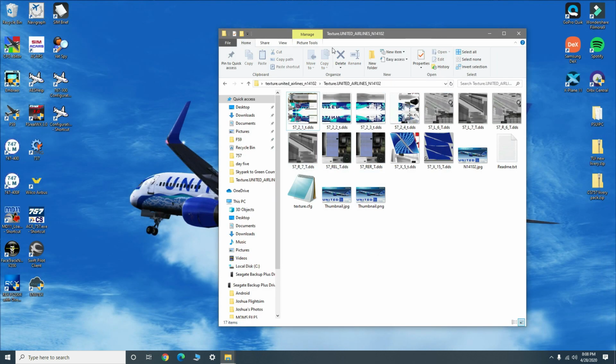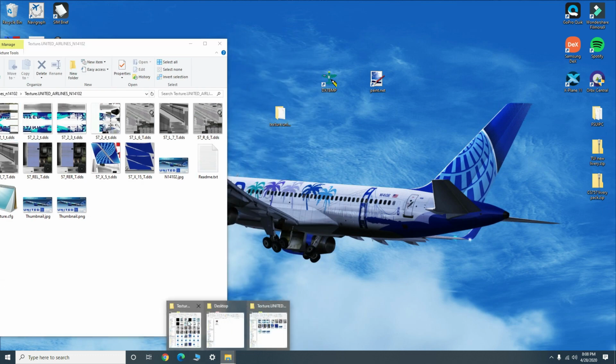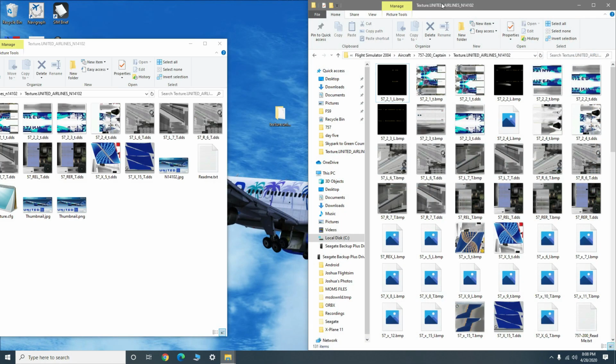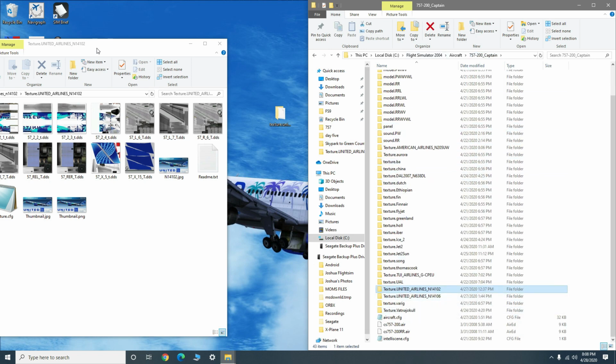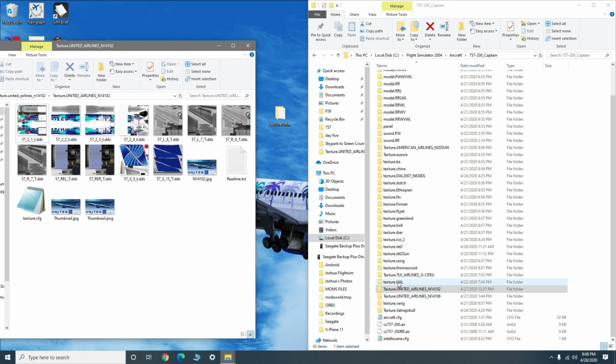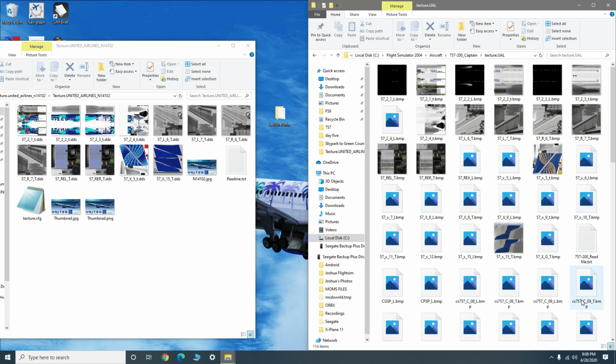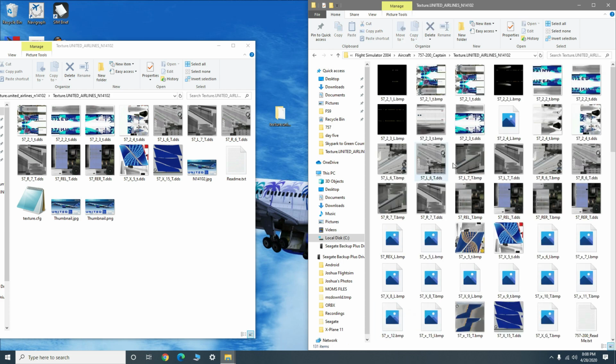Now, what you're going to do is copy this texture into your Captain Sim folder, and this works for PMDG, iFly, any other. I'm just using the Captain Sim as an example. Right here, I've done that already. And then you're going to take another repaint, grab all the BMP files, and copy them over into this one as shown.